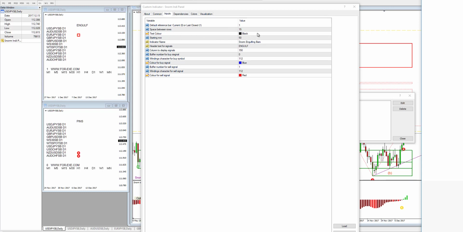The text color, well, that's pretty obvious. The starting row, in this case 50, is how far down it starts displaying this information. The indicator name, so that's the important one. You need to get that right, otherwise it will find nothing for you, and it will alert you if you've entered the wrong name. So you need to have a look in your indicators folder if you're unsure, to make sure what the correct name is for that. You don't need to put .mql4 on the back or anything like that. The header text is, in this case, Engulfing. You can put anything you like in there. The column to display signals, 150, so that's how far along you want to start displaying information here.